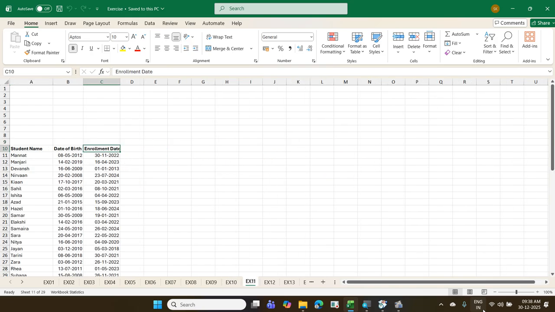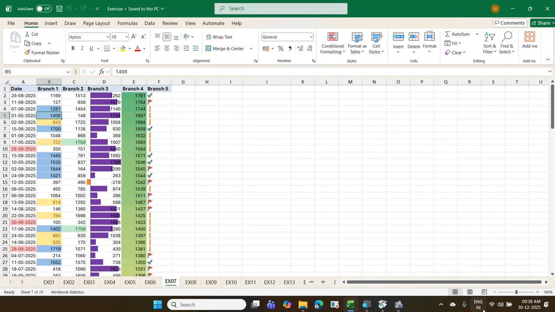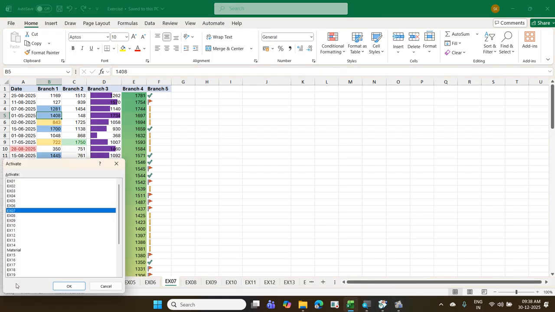But I want to jump from the first sheet to the 10th sheet straight away. Then you can go to this sheet tab and right click. It will show you the list of all the sheets. Select the sheet and say OK. It will go to that particular sheet.